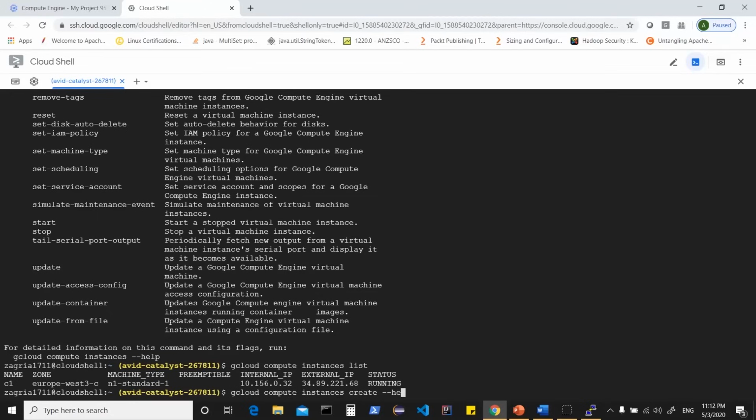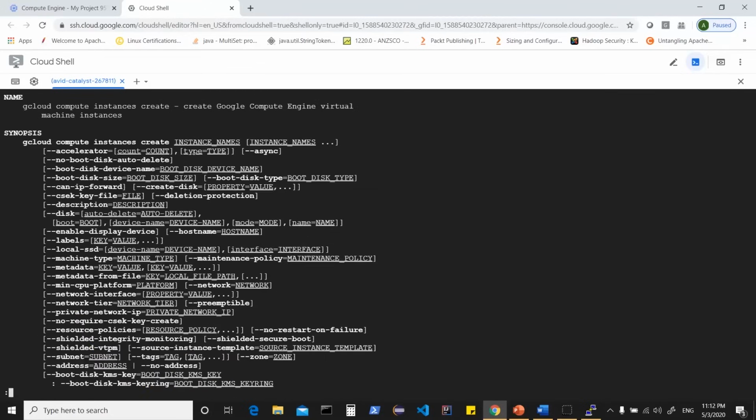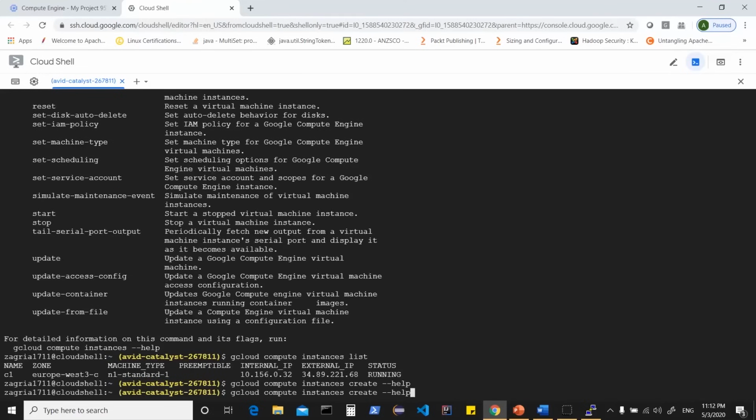And you can just do a create help, which will show you what are the different options you can give. So it says instance name is what you need. You can choose an accelerator. You can choose the boot disk and various other options. So I can just say create, and then I can give a name, for example, C2.